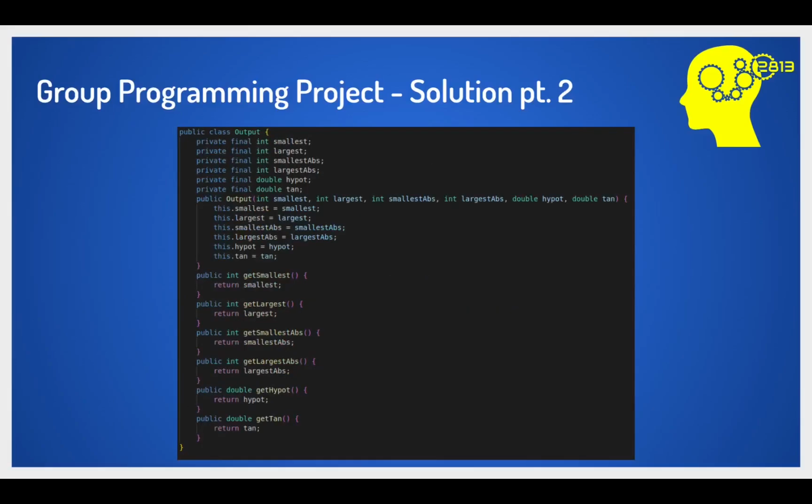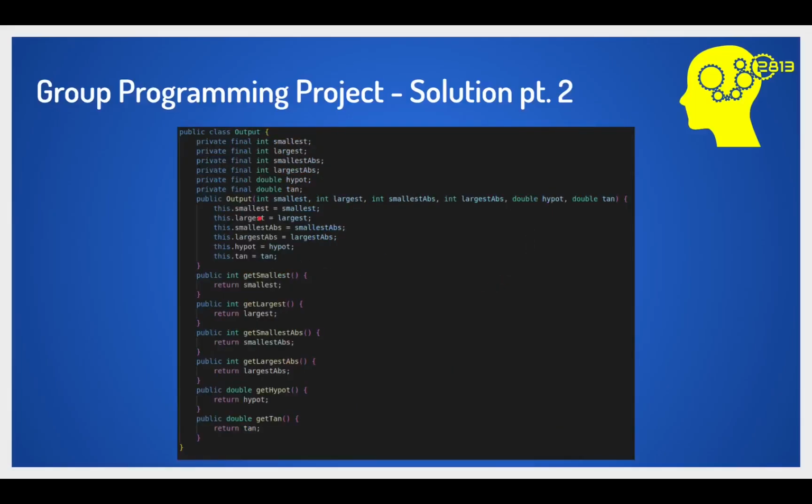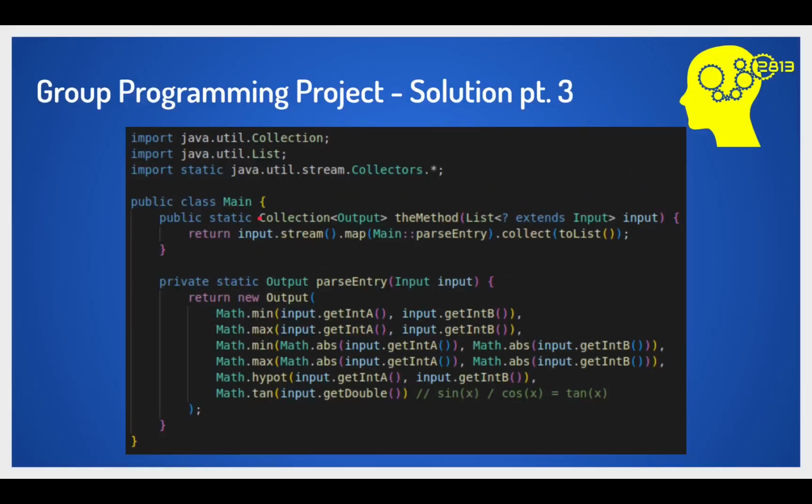Also, for the output, you could have done these in a different order. Here, they were just done in the order that they were asked for in the question. You could have a slightly different input ordering or a slightly different output ordering, but either way, each input that you parse should look like this.